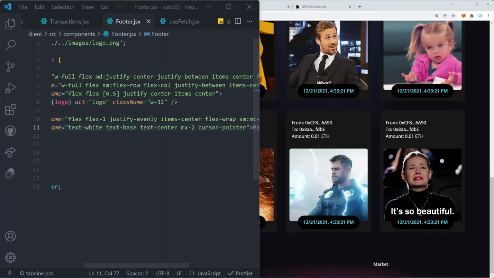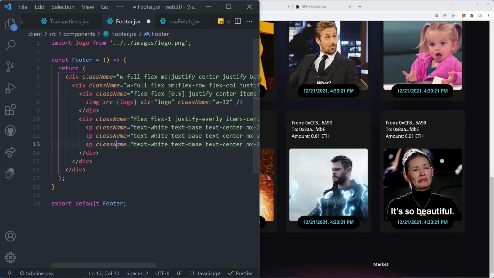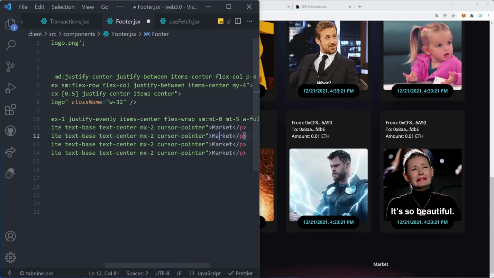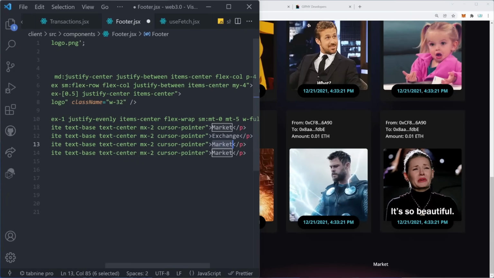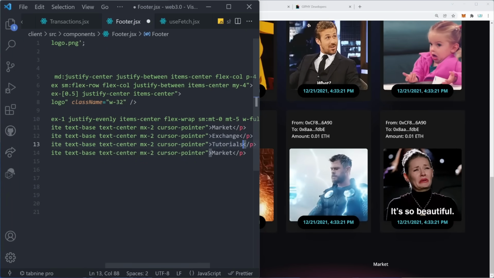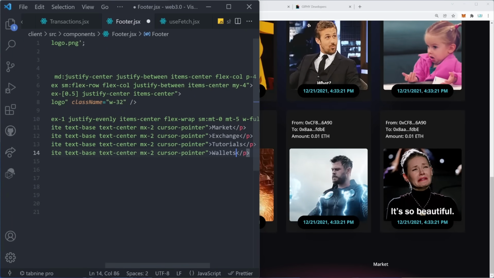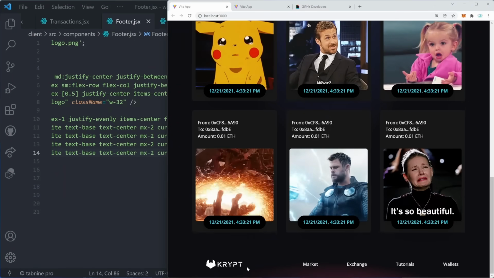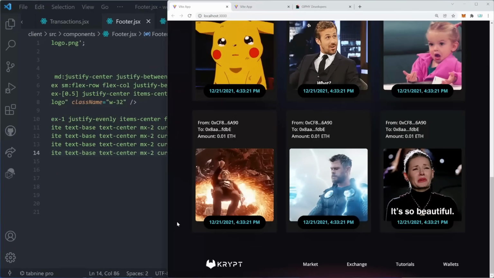And now we're going to duplicate this 4 times, or rather 3 more times, and change this to say exchange, then something like tutorials, and finally wallets. And there we go. We have our 4 links with this Krypt logo right here.